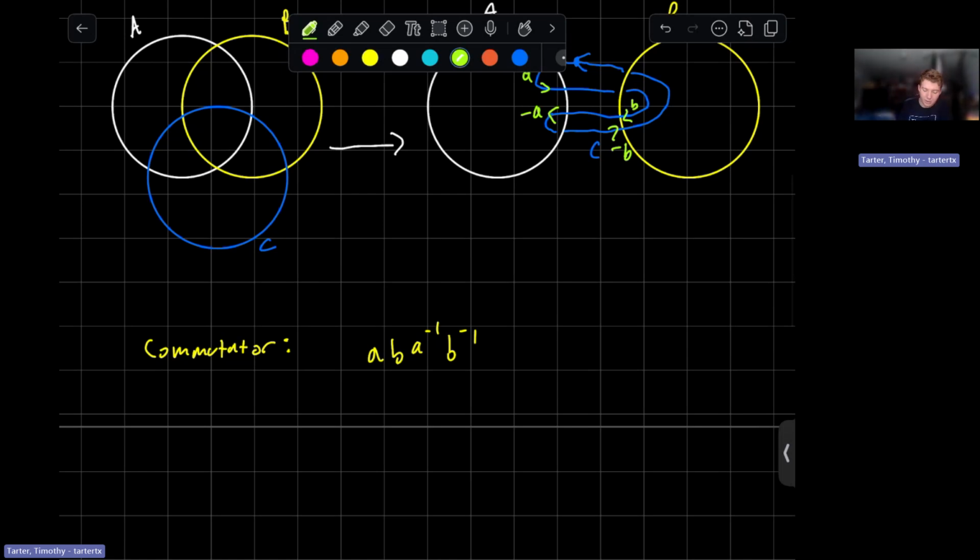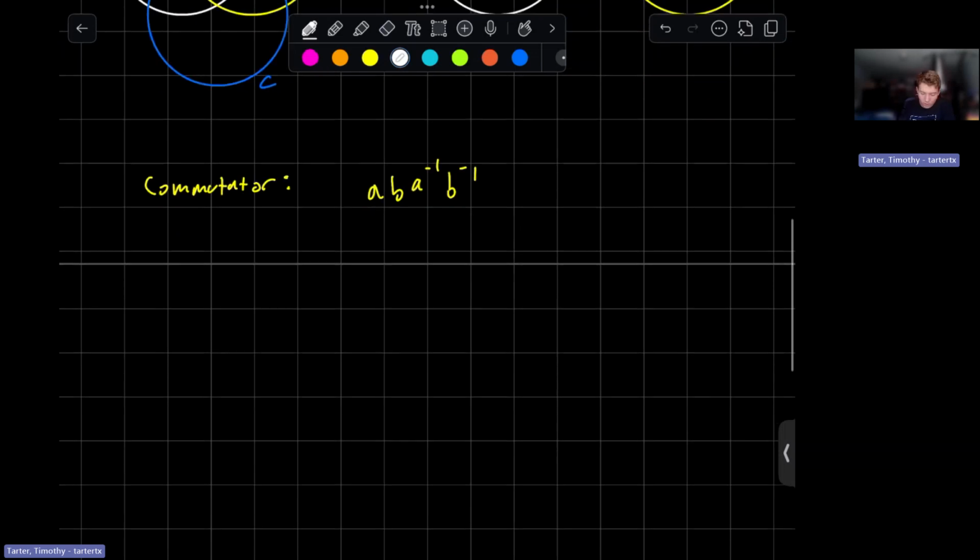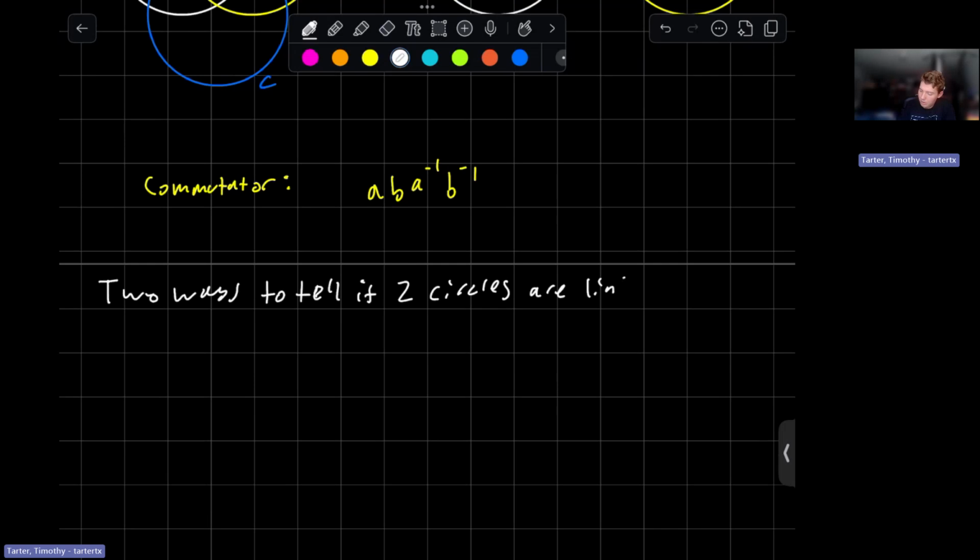So, okay, this is interesting. So, okay, two ways to tell if two circles are linked, where one circle is an element of pi 1, the fundamental group, of the other circle.